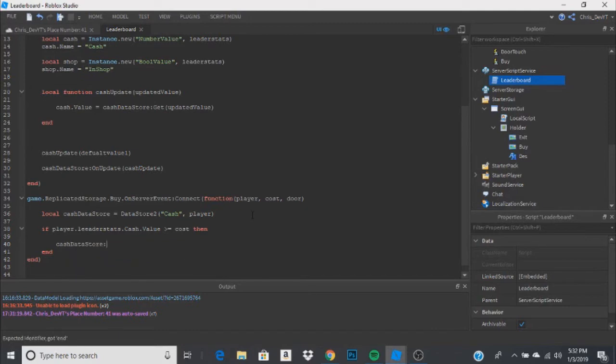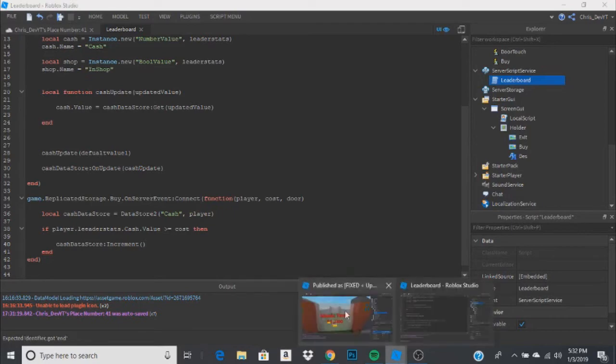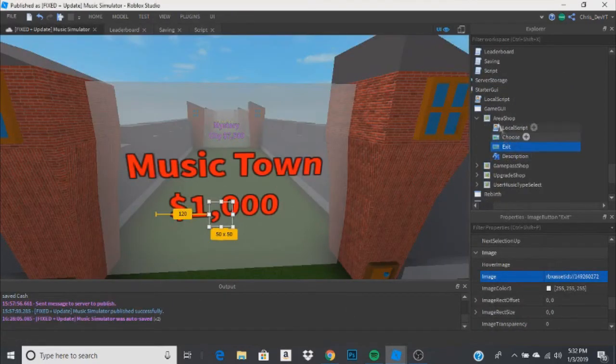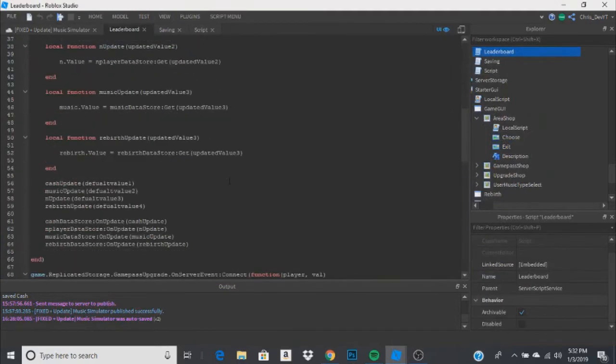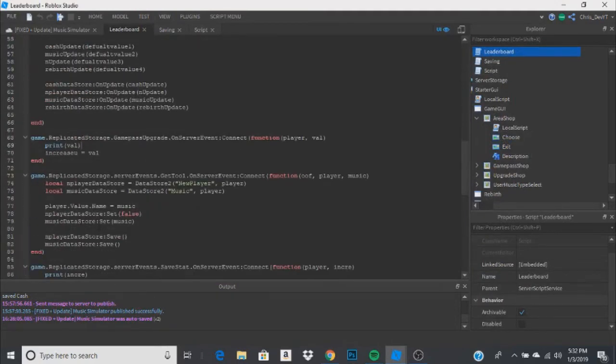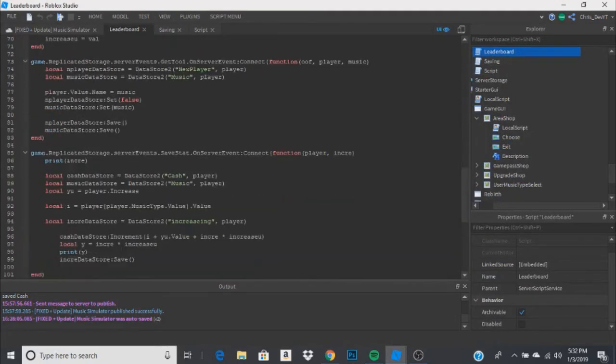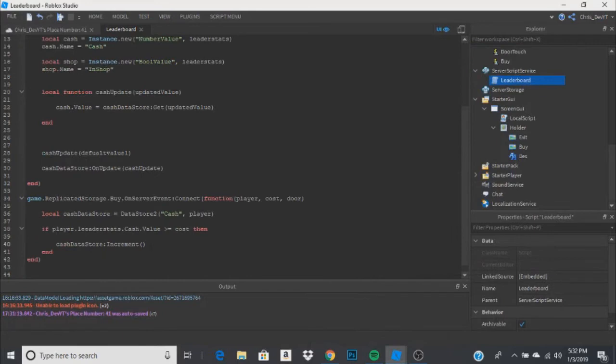whoops, increment, I think that's right. Wait, let me look it up real quick, let me go over here, because this is where I have the other one. Yeah, I spelled it right, increment. Okay, and we're gonna do minus cost.